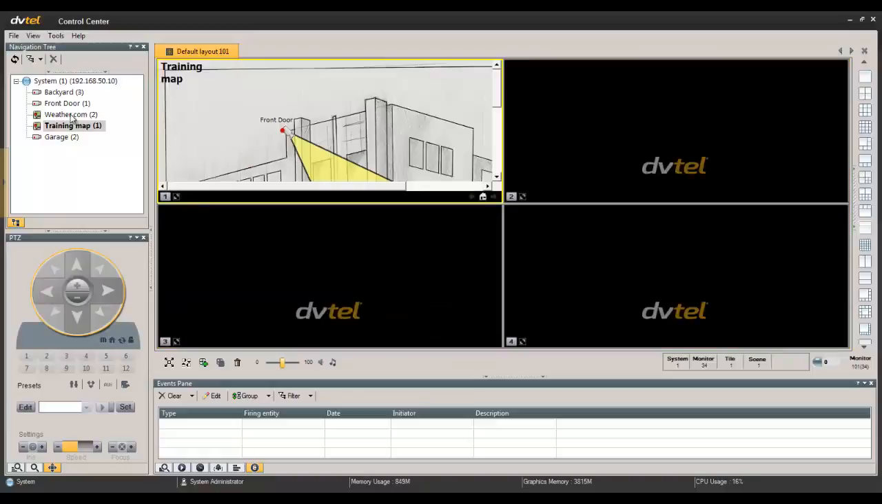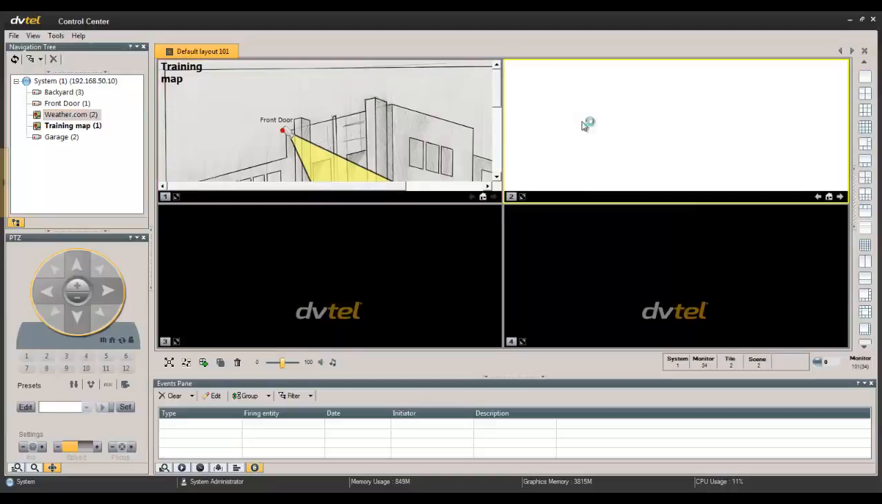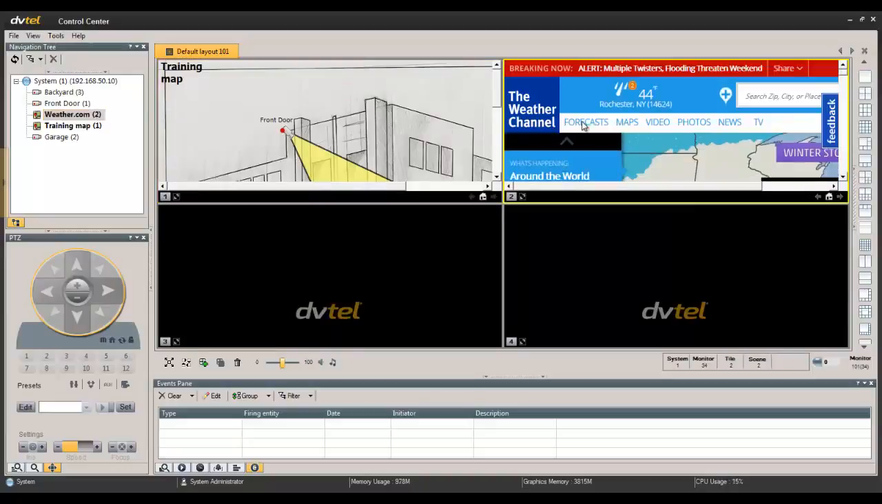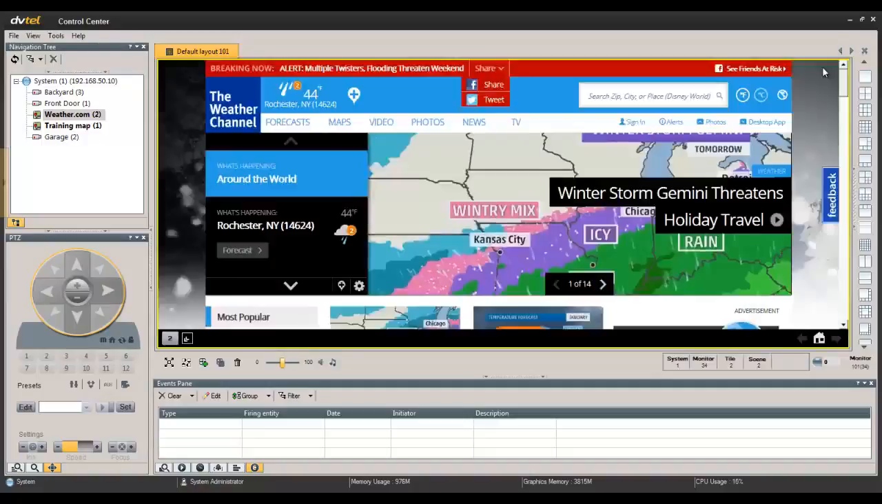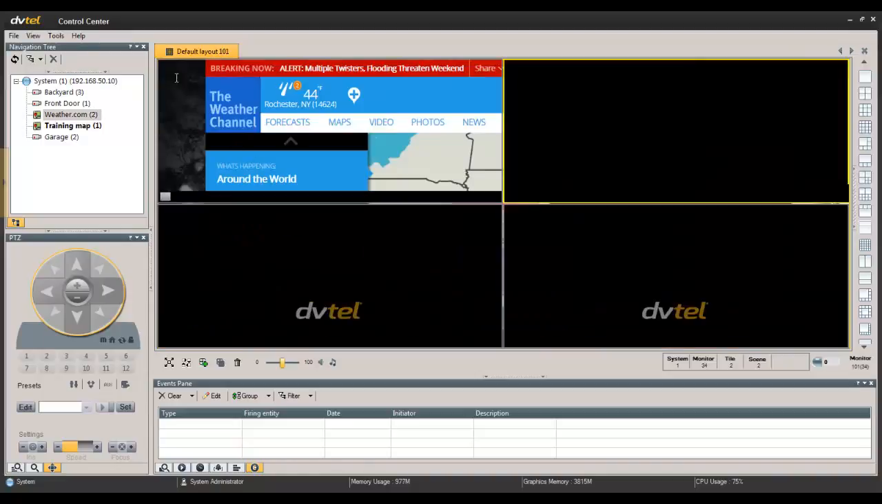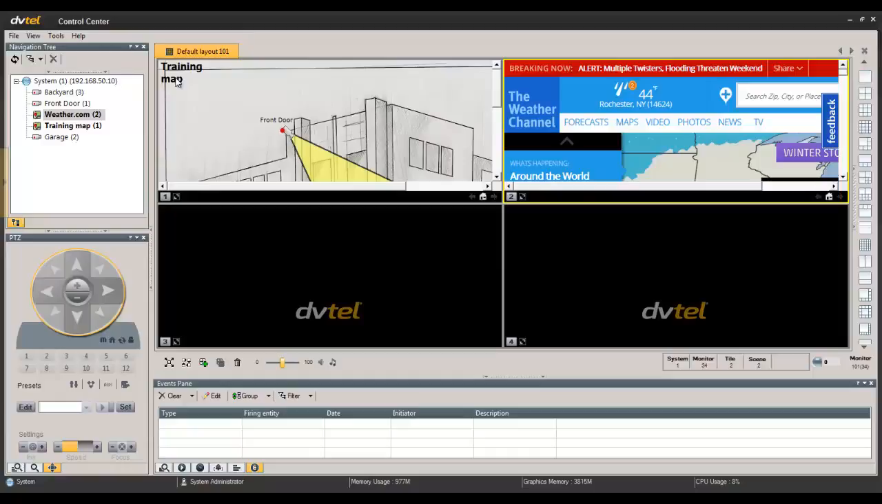Additionally, we could take a look at our web page by simply dragging this out, dropping it, and displaying it in any available tile as well. All the same features are still available, with the ability to double click on the image to pull it up into a full screen shot to get additional detail, and double clicking to bring it back to the multi-pane layout.